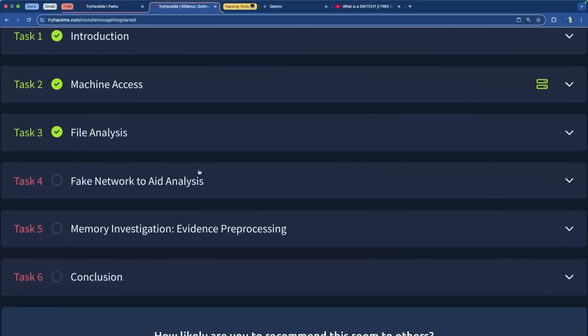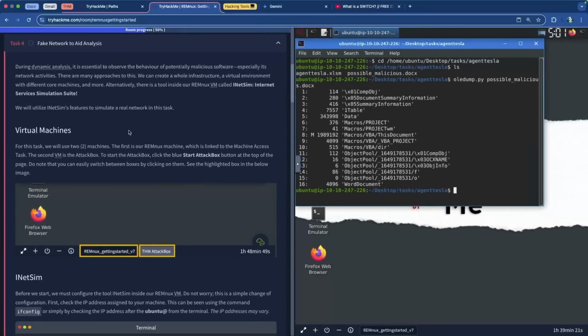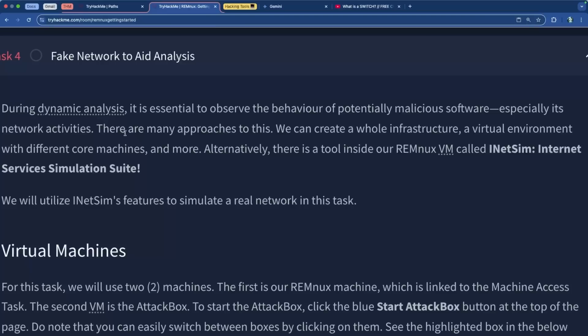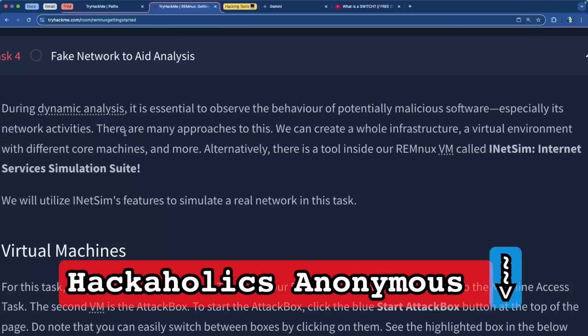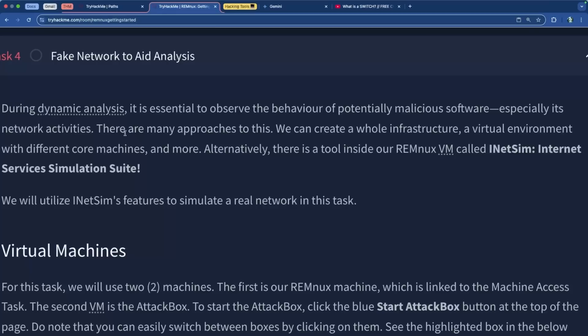All right, so now we can do a fake network to aid our analysis. Let's do that. The opposite of static analysis would be dynamic analysis. In static analysis, we're just looking at something without running it, without opening it. When you do dynamic analysis, you actually run the thing, or you open the file, you run the software, whatever the activity is, you actually do the activity.